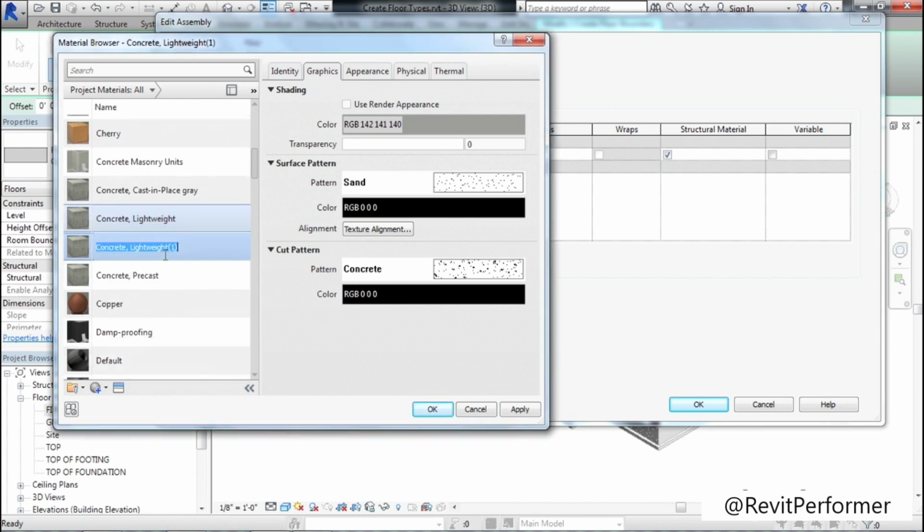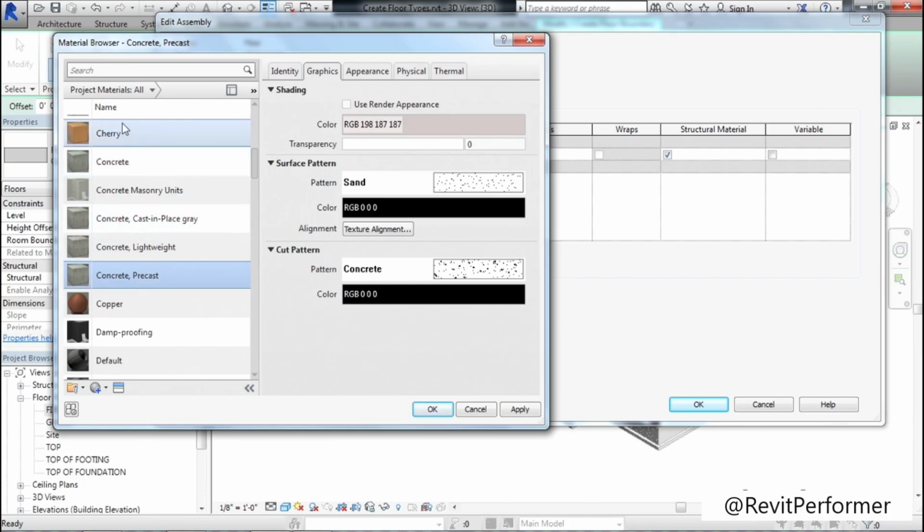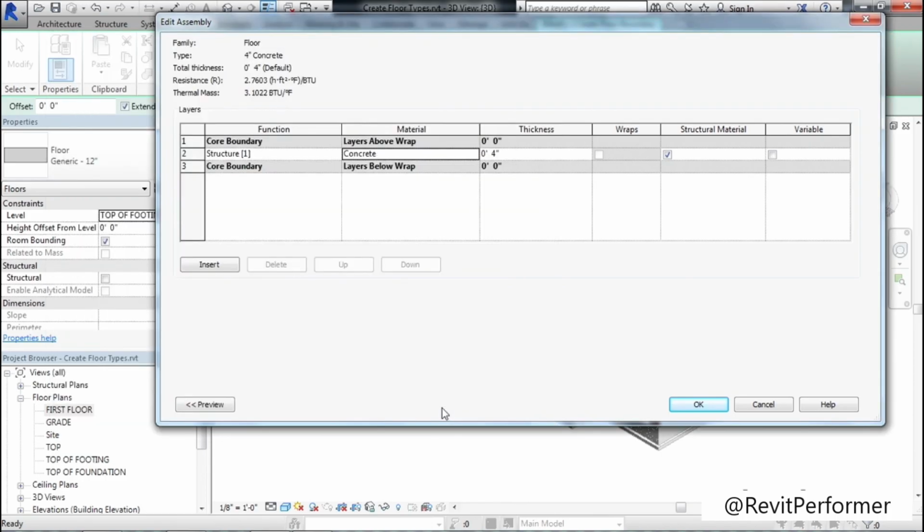Now we can see we have a duplicate of this concrete lightweight material up above. Let's rename this just concrete. So name it concrete, then click off of it. When you do, it'll put it in alphabetical order and you'll have concrete up here at the top of the list. Select on your concrete, then click on OK.